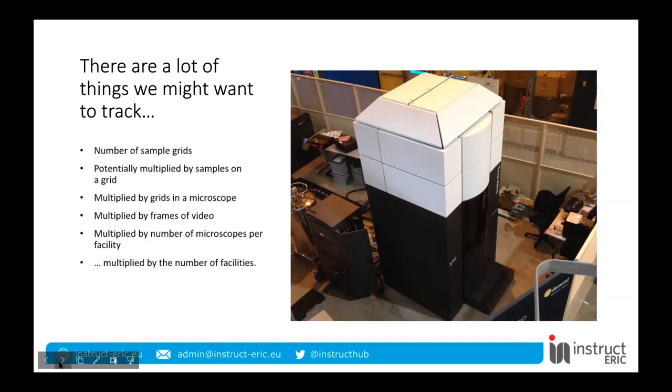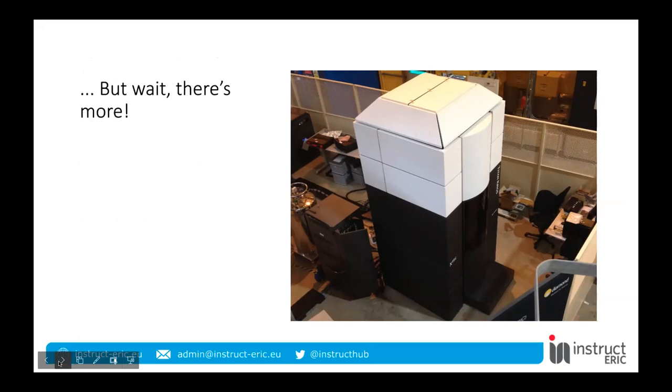So all of this, so we've got quite a lot of data that we need to keep track of, and we need to multiply that all by the number of facilities that we're involved with. So it's not just one facility that we provide access to, it's multiple. There is more that we want to track. So we want to keep track of the data processing workflow, so the software, and software versions and software libraries that are being used to do the processing.